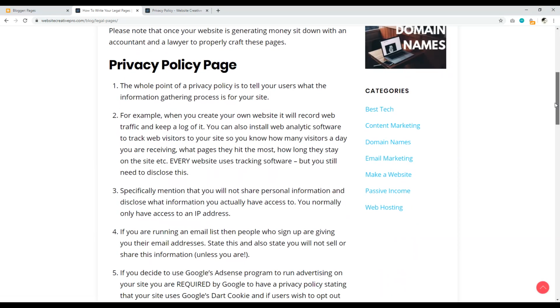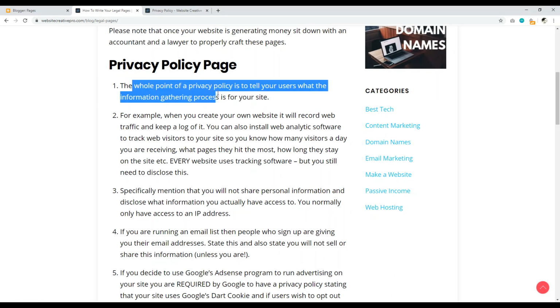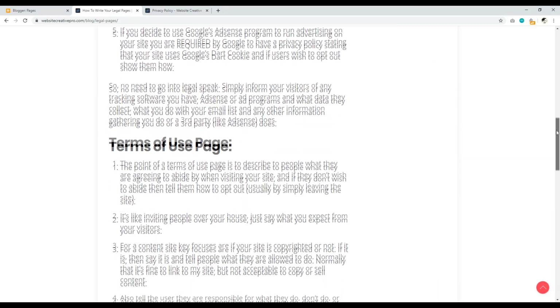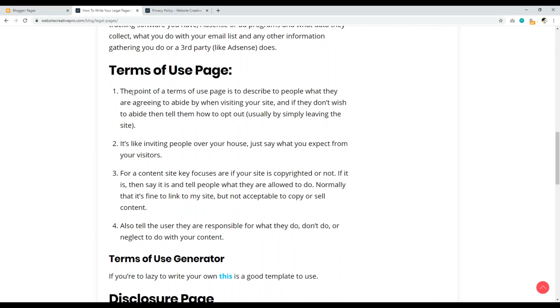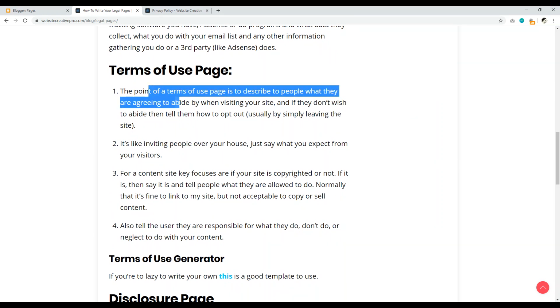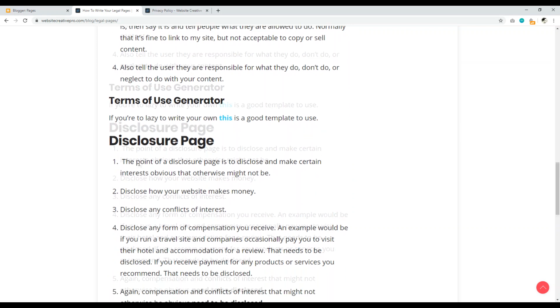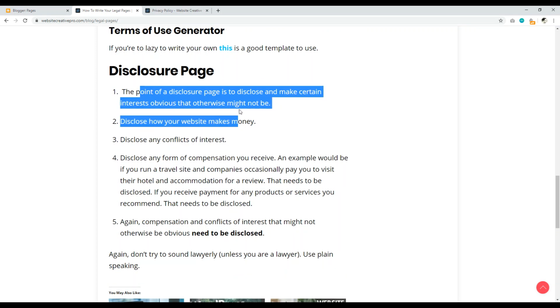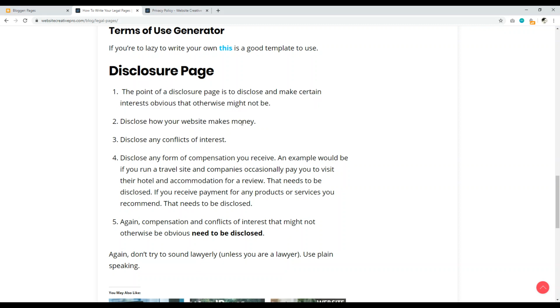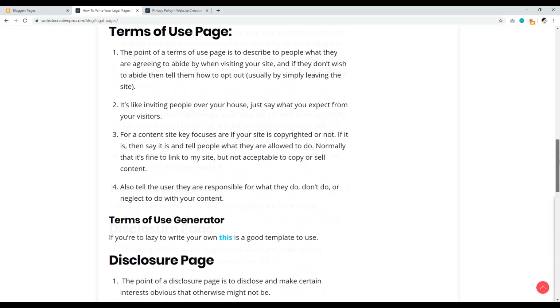So basically, the whole point of a privacy policy is to tell your users what the information gathering process is like for your site. Terms of use, the point is to describe to people what they are agreeing to when they visit your website. Disclosure page, basically you have to disclose conflicts of interest that would not be otherwise obvious, and disclose how your website makes money, and that's basically it.